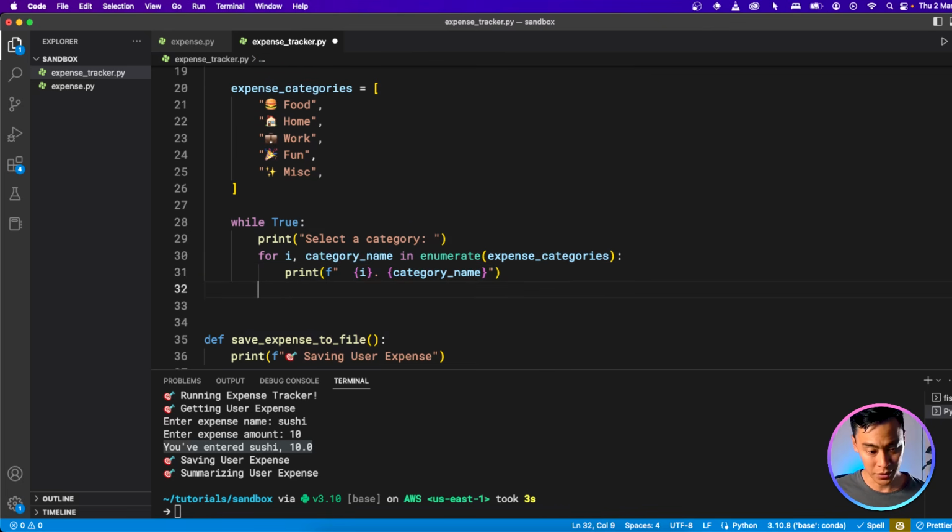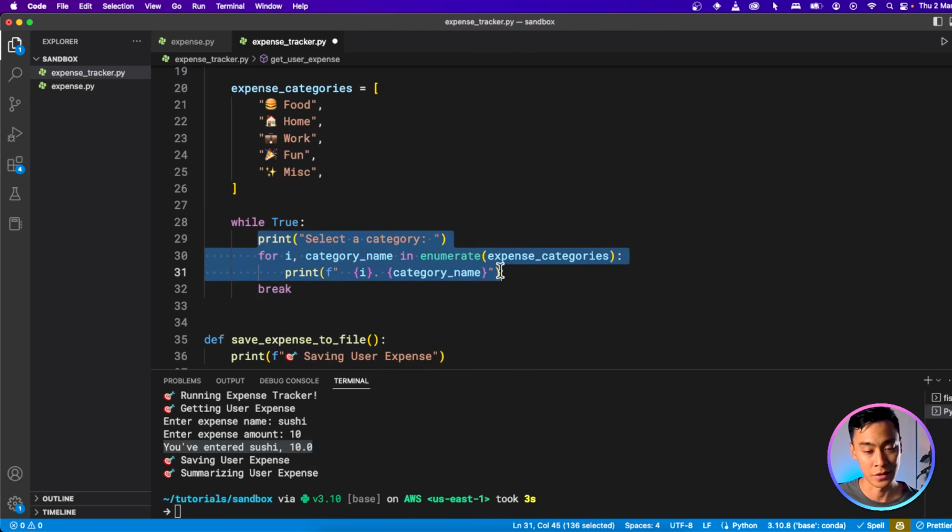Before we test the input, I'm going to break this while loop right here so that we just see if this looks correct.